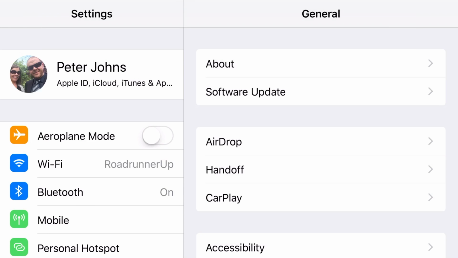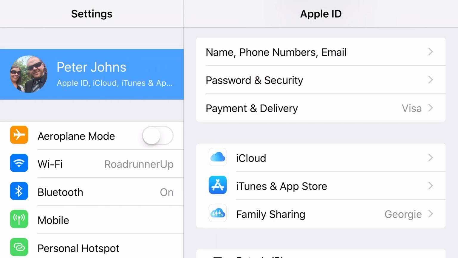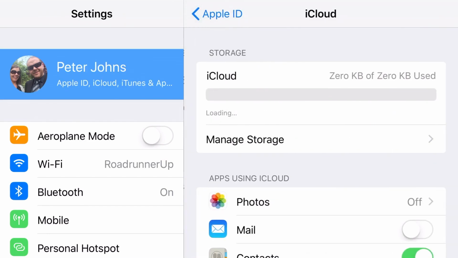tap on the actual first option here in our settings. So I'm just going to tap on my name here. And here you can see my Apple ID settings. So if I tap on iCloud here, it's going to take me into my iCloud settings. And you can see here, I've just done a cleanup. So I have 2.5 of my 5 gig available.